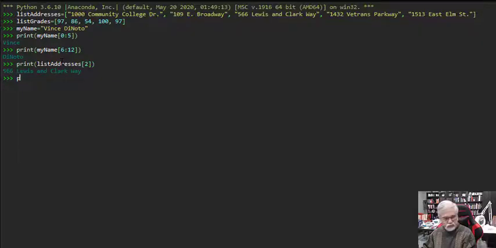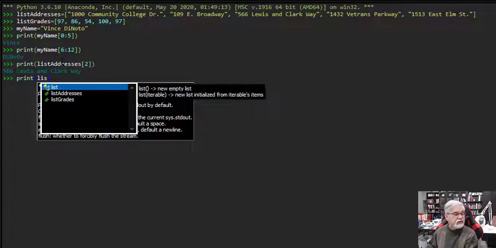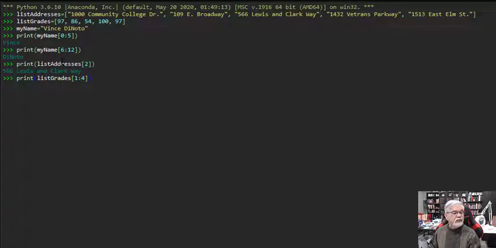Let's do this again. Print, parenthesis, and let's use the grade list this time. List grades, square bracket, the 1st grade up into the 4th grade, outside the parenthesis, and it printed for me the 86, which is in the 1st position, the 0th position being 97, the 2nd position being 54, the 3rd position being 100.